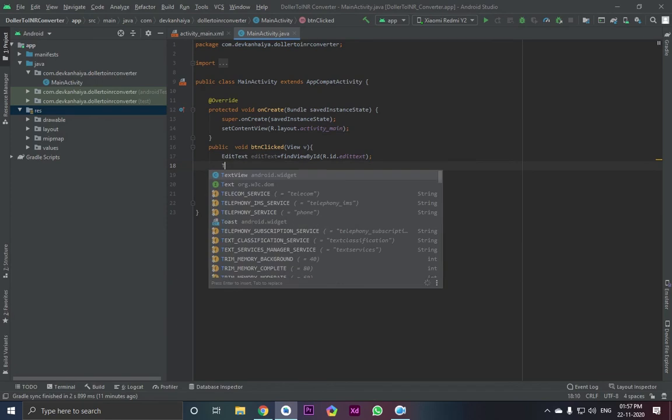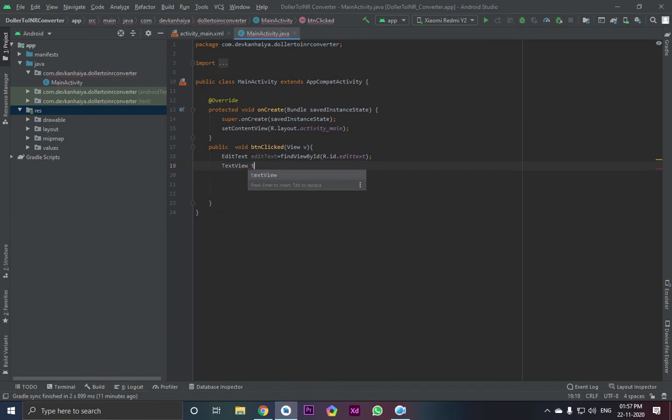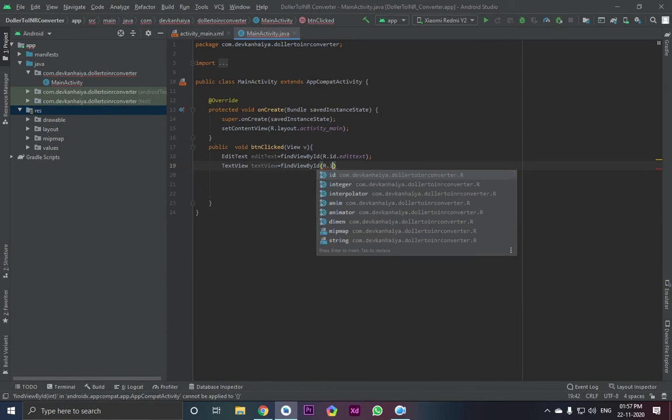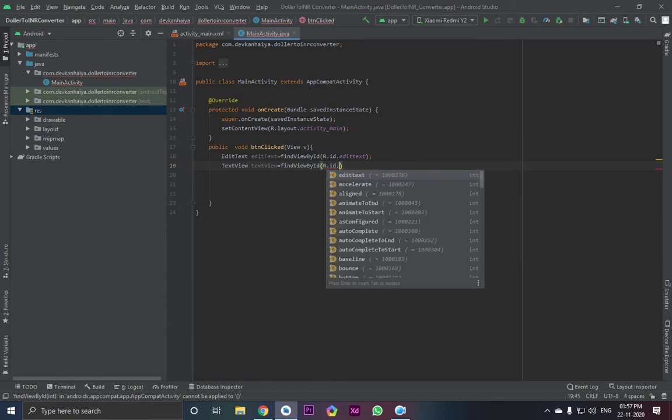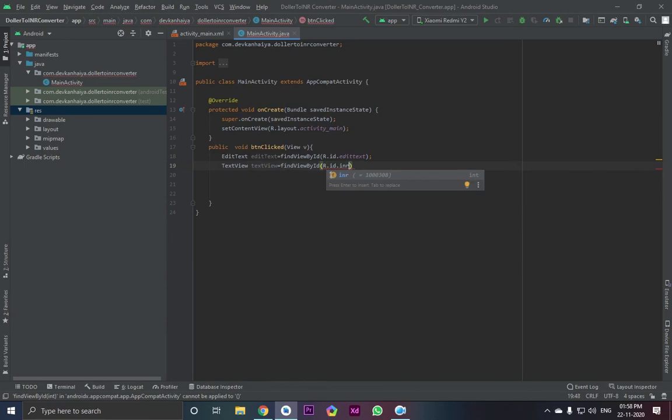Let's get our text view, is equal to findViewById. So where is our id, R.id. and what we gave, INR. We have given INR as the id to the text view. Then lastly the semicolon, which is most important.